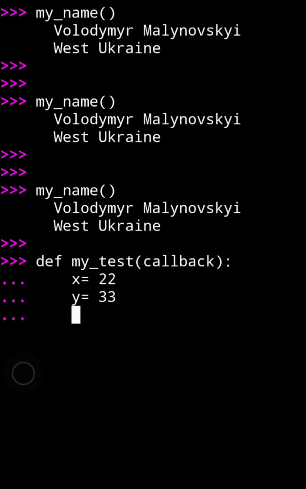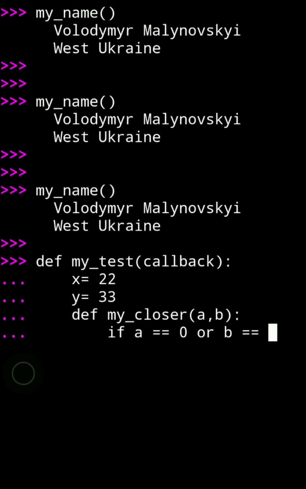And right now I'm going to define my closure. It will receive two parameters, A and B. It will check them to some kind of condition. And if condition is satisfied, it will print some warning message. And also I'm going to print in here X and Y, defined earlier right here, you see, with X and Y. I'm going to print it in my closure. I'm going to explain it later.